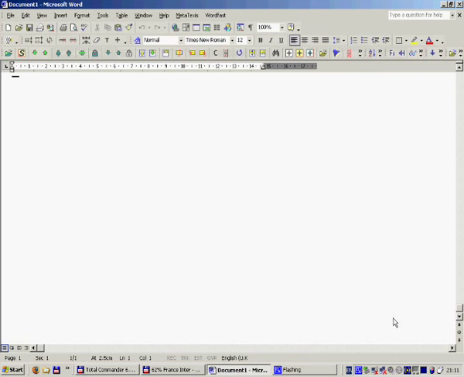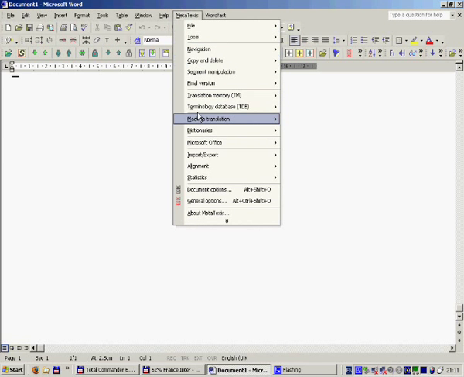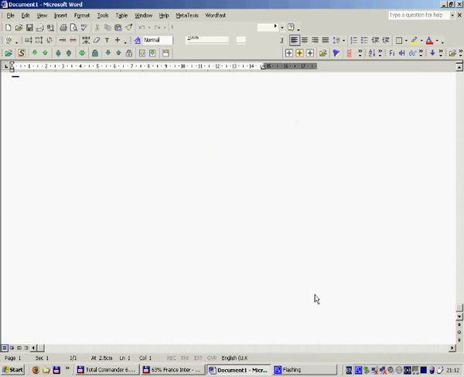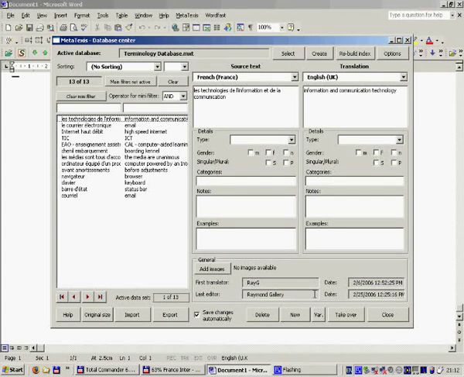Now we can do the same with the terminology database. Again, if I go back up to the metatexis menu, terminology database, and at the bottom here you'll see that it says display the main TDB, and you can see that I've only got 13 items in here. These were put in really just for illustrative purposes.